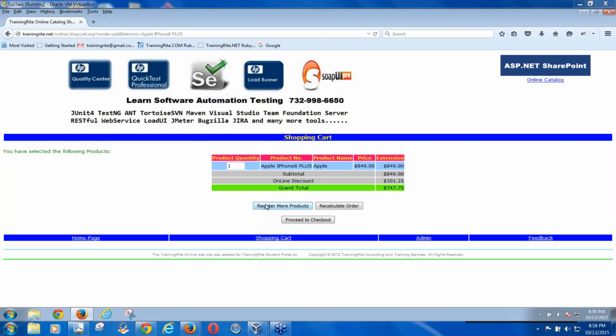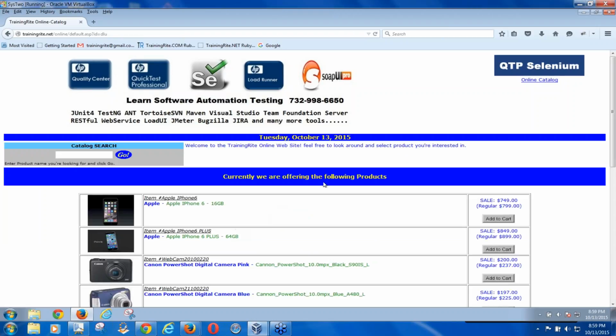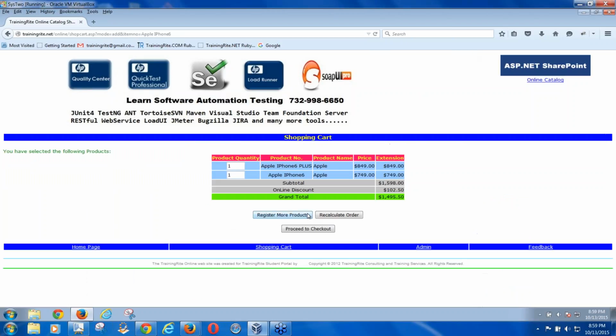So let's buy one more. Let's buy one which is a 6 Plus, and then let's buy the regular one. So I'm going to look for another one. Here is another one, which is the regular one. So I'm going to add that too. If you see in the shopping cart, I have the 6 Plus and I have the 6, and I get some discount, and the total is that, and then I'm going to do what?